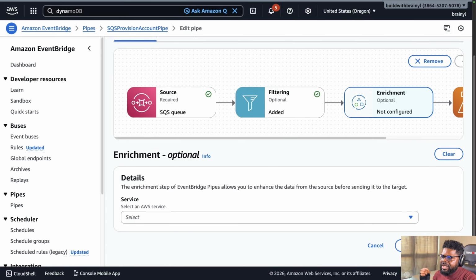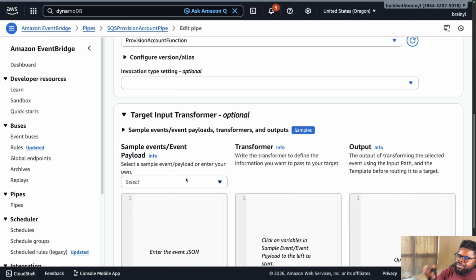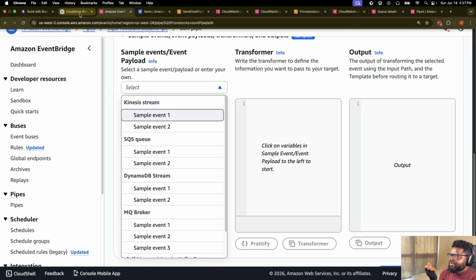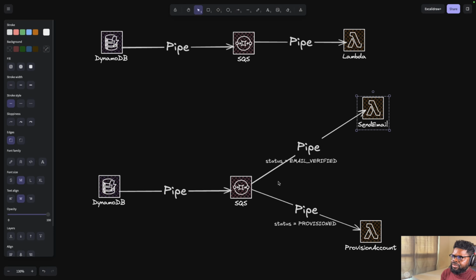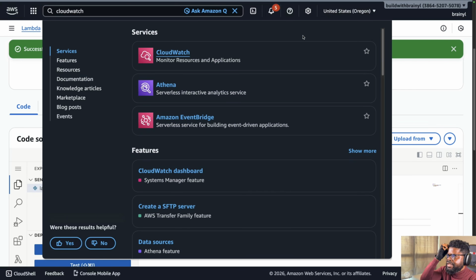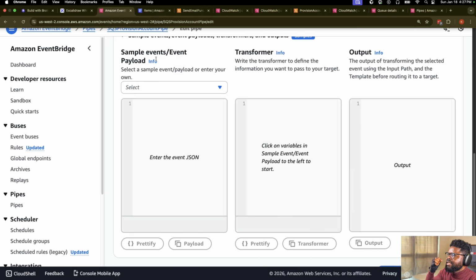So we're not really doing enrichment here, but here is where I want us to do target input transformation. And the sample event is going to be from SQS. I know it's coming from SQS already, right? Because that's exactly what we're building. If you go back to the diagram, it starts from SQS and it goes to two Lambda functions. So our source is still SQS. We were here just now. I think we're trying to edit this, right? No, not this one. I think it's here. Okay, yeah.